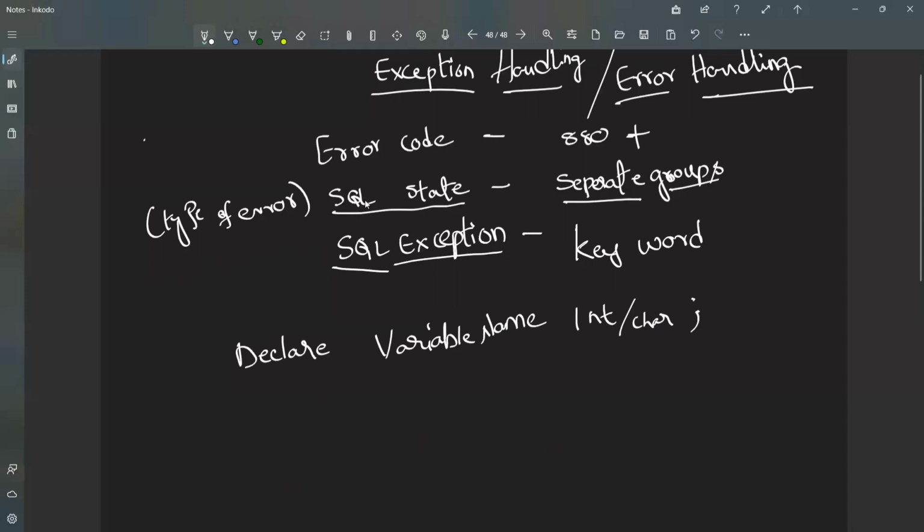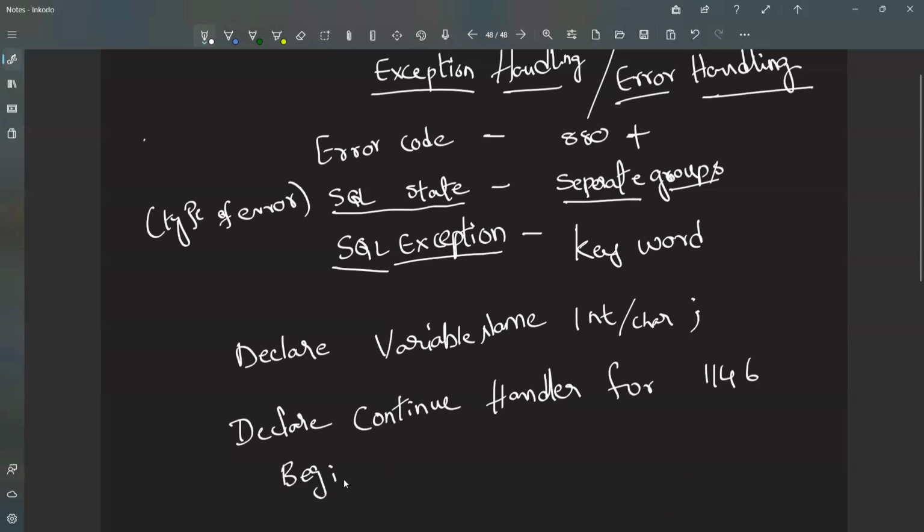Similarly, for error or exception also, if you want to write handlers, you have to declare the handler. Declare, and here there will be some part called action. You have to write what type of handler it is. I am taking continue handler, for, and you have to write the error code here. What is the error code? Yesterday we got one error code called 1146. Declare continue handler for 1146, and you will have begin and end.